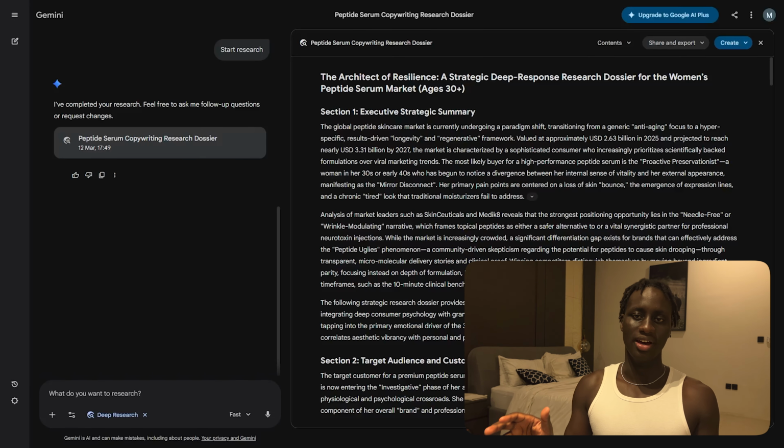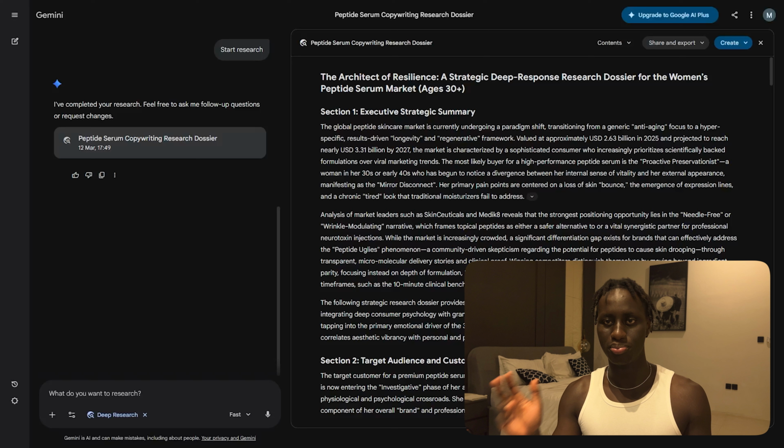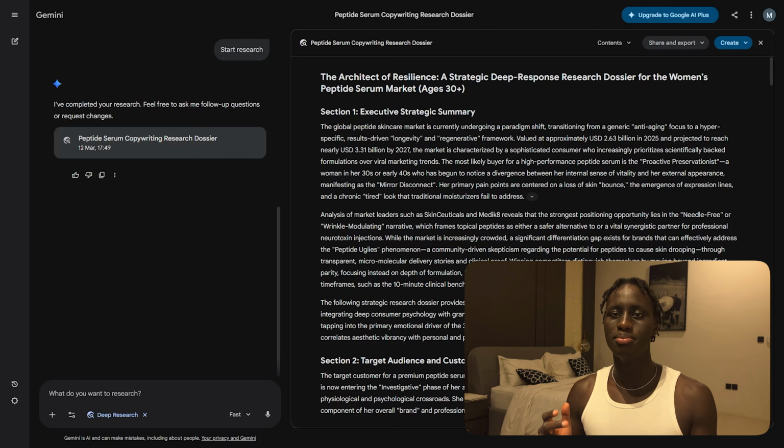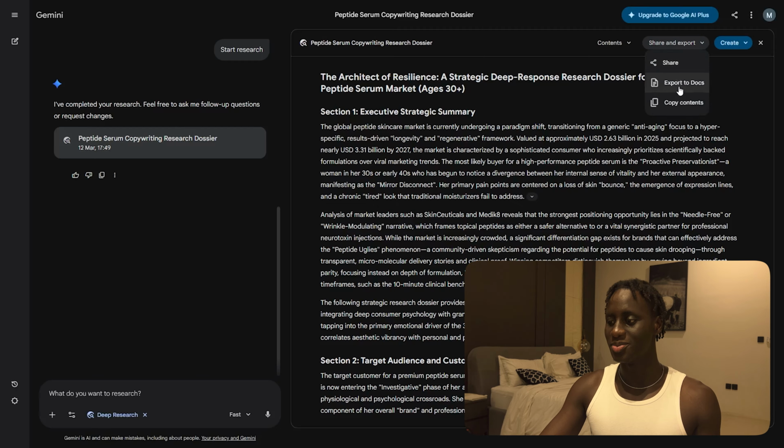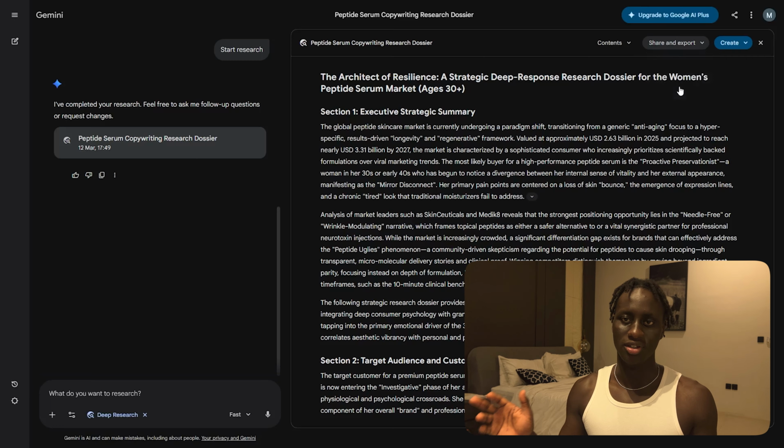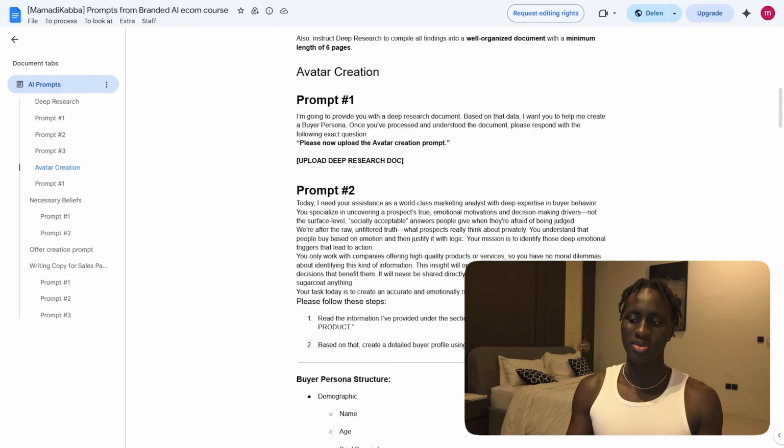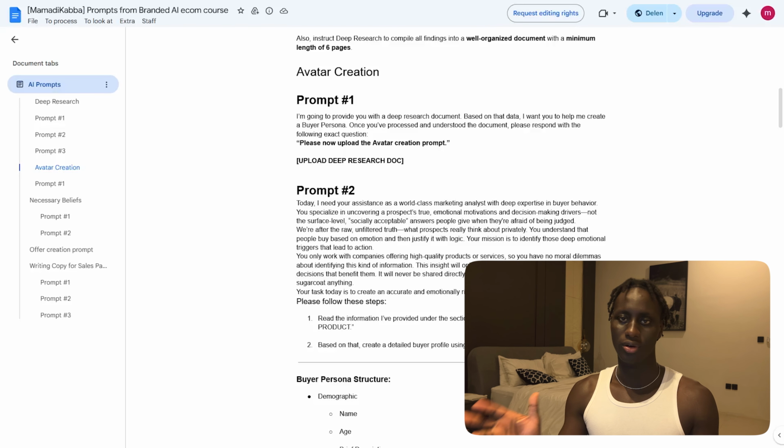And now Gemini has created this entire report about our product and has basically done deep market research about our product and about our target audience. What you want to do now is just click share and export, and then click export to docs, and then just download the document. You're gonna go back to the document, and now we're gonna create our buyer persona or our avatar.